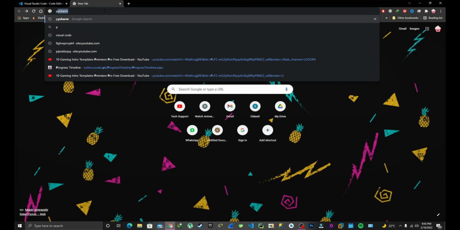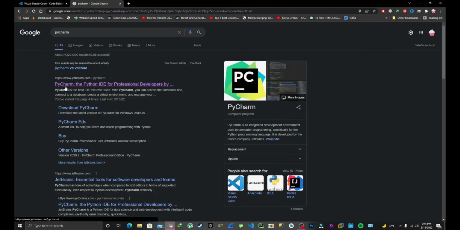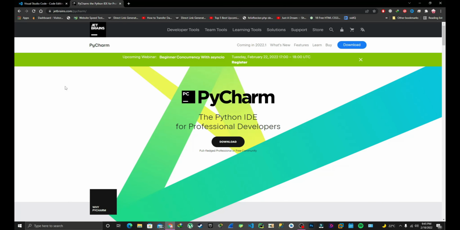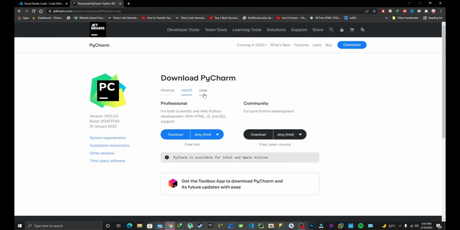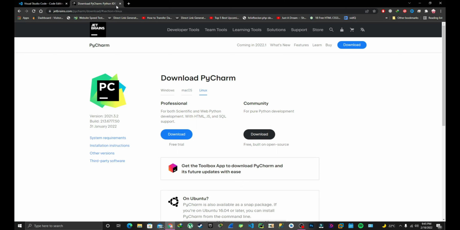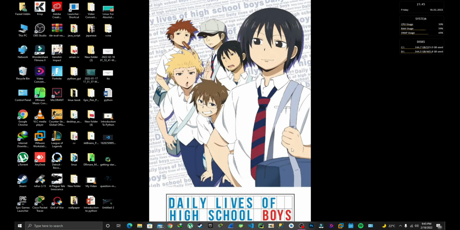For PyCharm, we just type PyCharm and it will directly get us to jetbrains.com, and here you will find the PyCharm IDE for professional developers. You just have to click on this option and it will give you the professional and the community version. The community version is absolutely free, and the professional version is only free for a one month trial, which we discussed in our previous video. If you have another operating system like Mac OS or Linux, it will allow you to download it on those too.